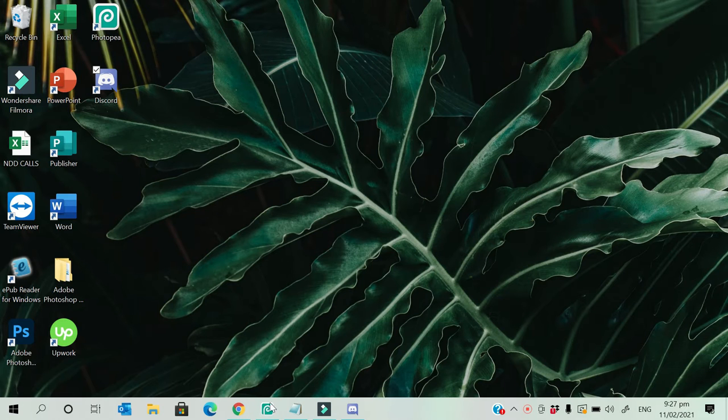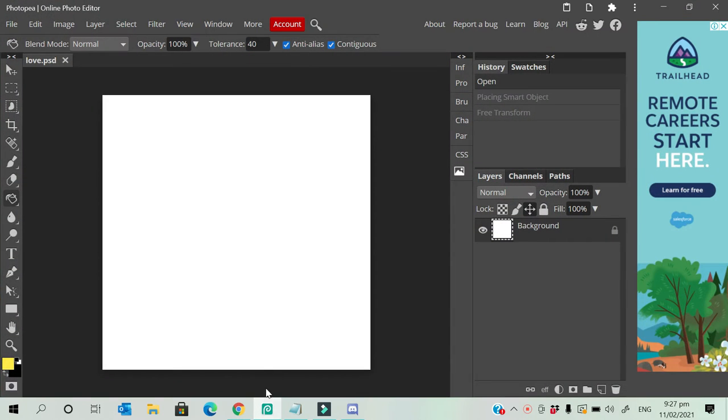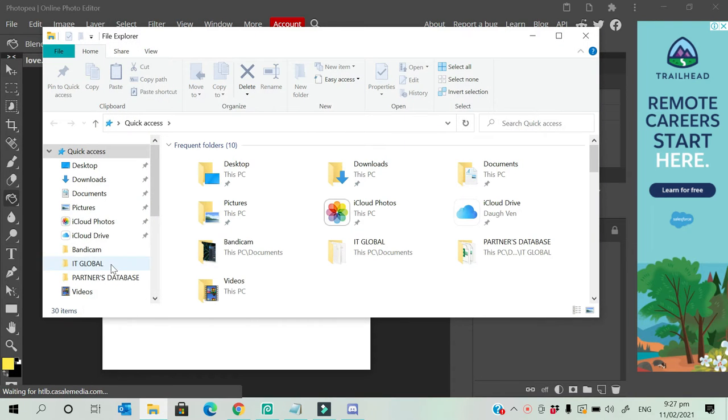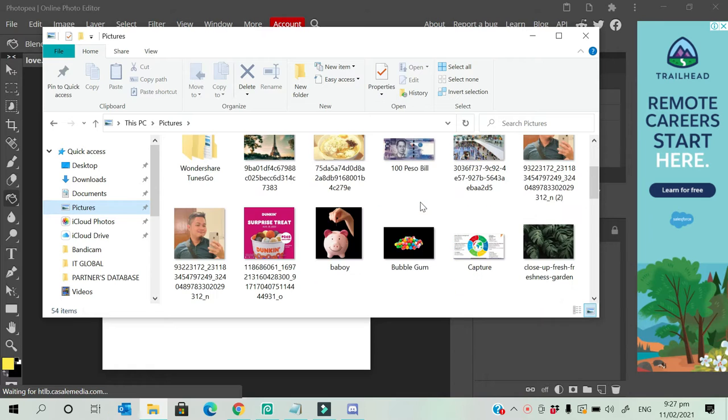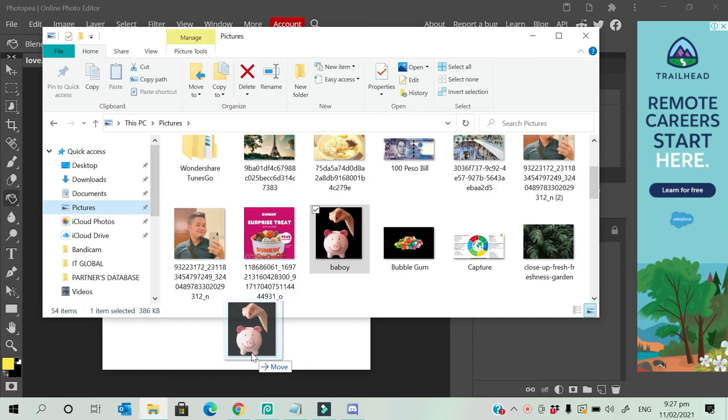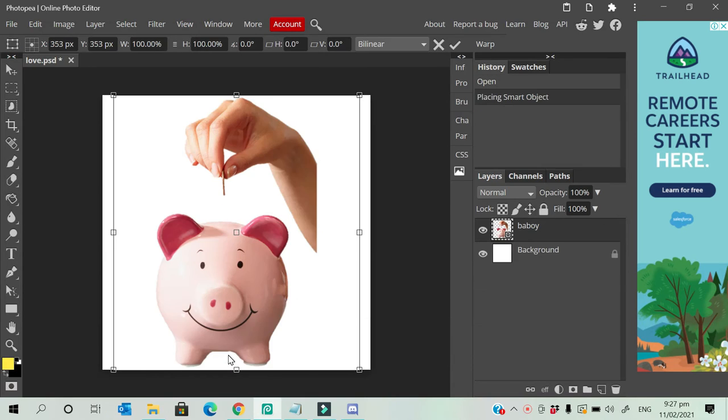First, you can go to your folder at the bottom corner of your screen. Look for pictures and you can select any pictures you want. You can drag and drop, and there you go. Alright, so I need to get back.